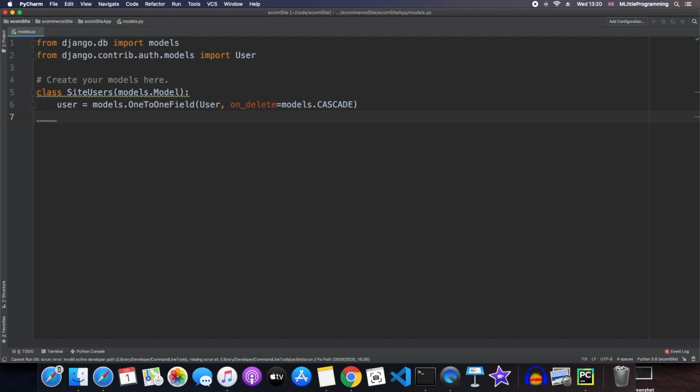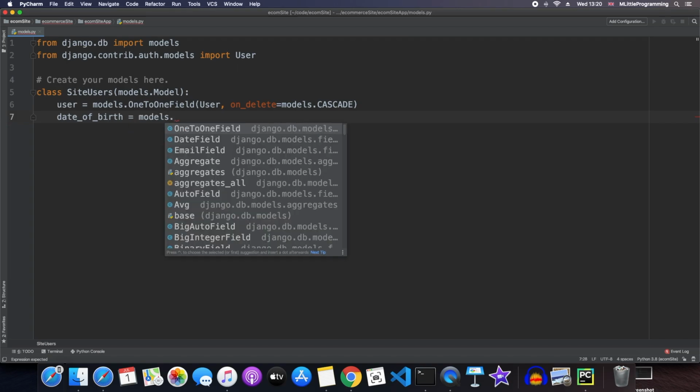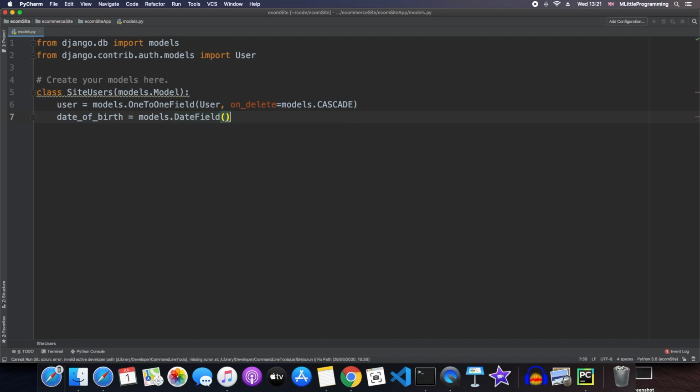And so to do that, we create another class variable, which we'll call date of birth. Here we need to define what this field is going to accept. And so we only want date of birth to accept a date. We can find a property called date field on our models object. This will mean that date of birth will only accept dates.